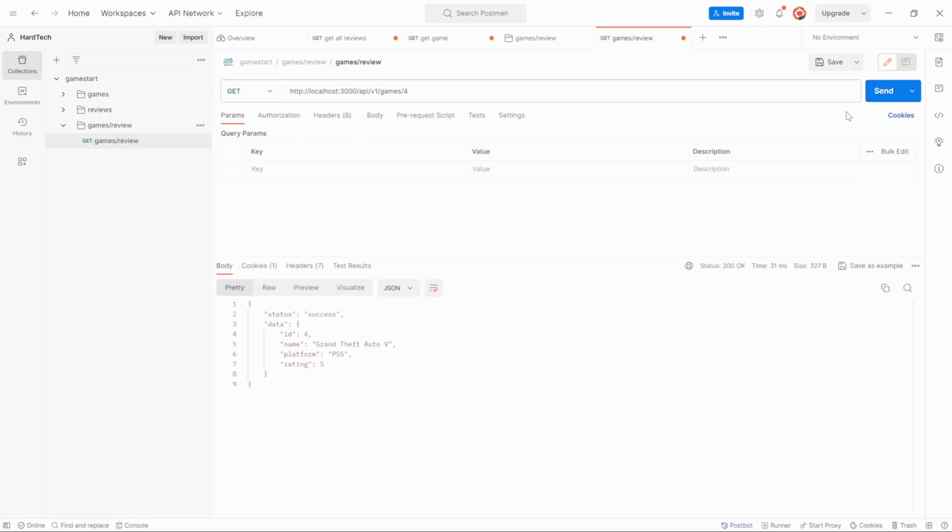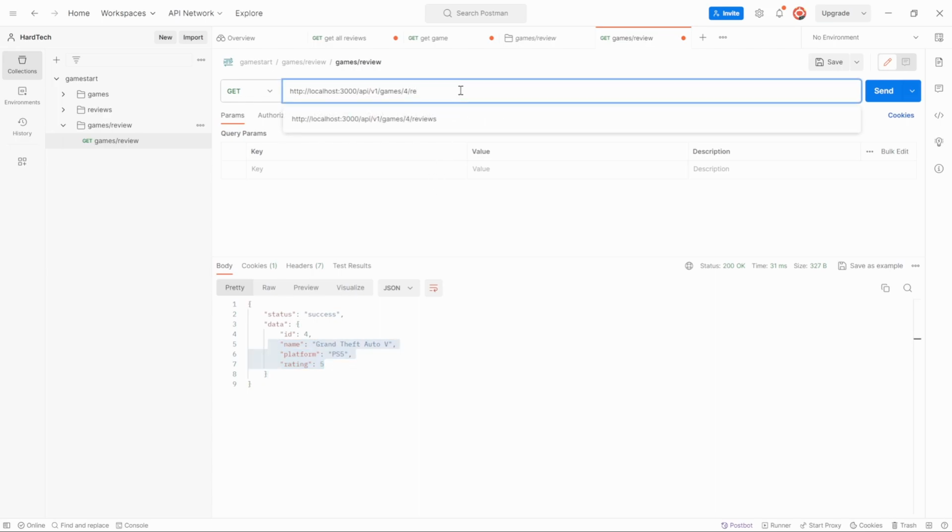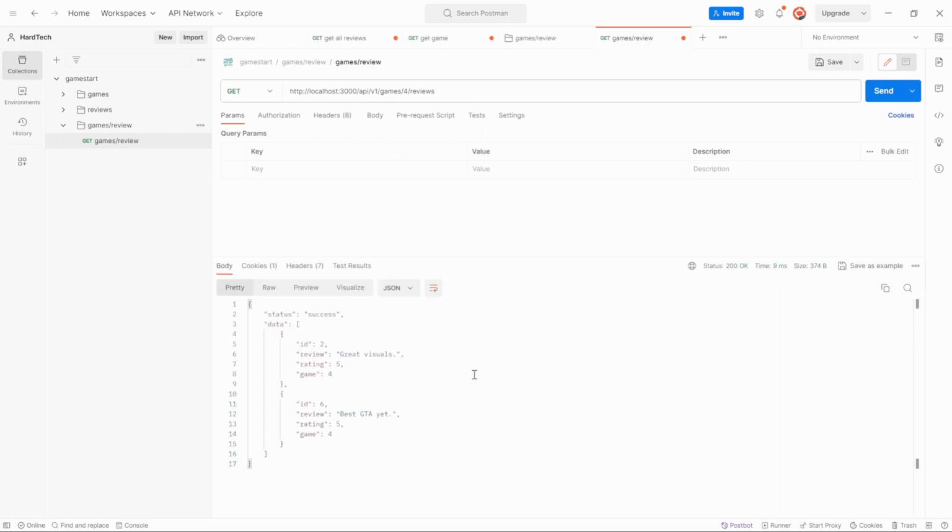So if we query for game, we should get that. So that is the game. Now if we add reviews, let's see. Nice. Now what we are getting here is the reviews. You can see that we are getting a review object, and the game is of ID 4. Now let us change this one to an ID of 1.